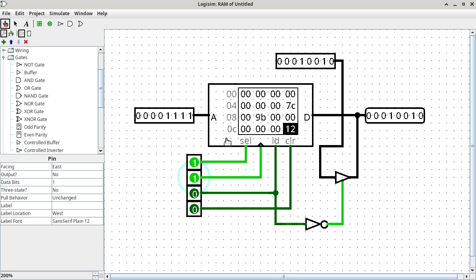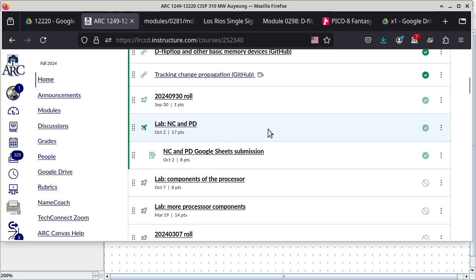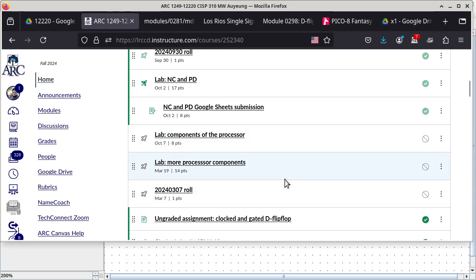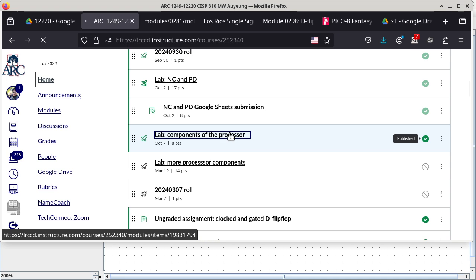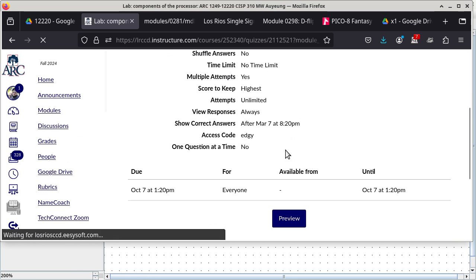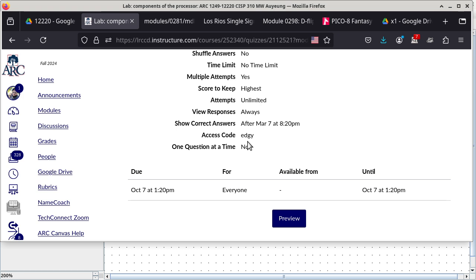All right, so on to today's lab. Go. So today's lab is called Components of the Processor, and then on Wednesday we're going to have more of that stuff, which is more processor components. So this is today's, and the access code is EDGY, E-D-G-Y, so I'm going to write it on the board. I think it is already published right now.